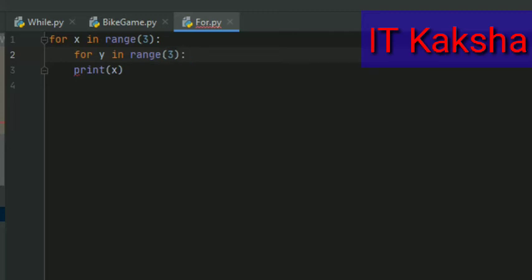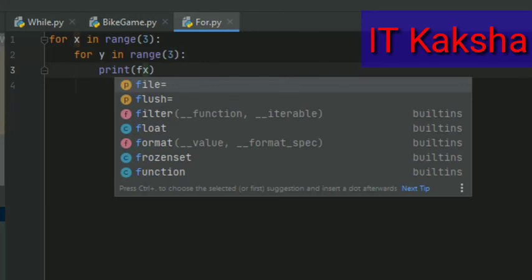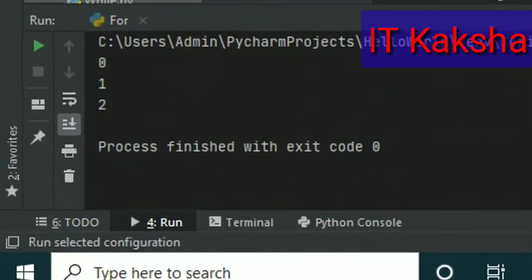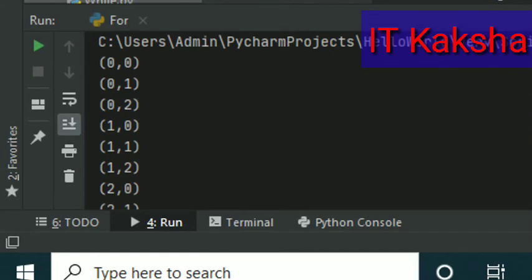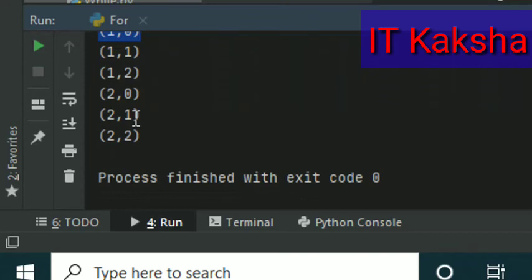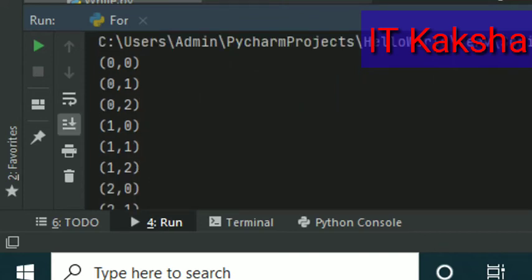Here I'm going to use a formatted string, this one. What's going to happen here is, see, it's giving me a result like this, 0 0, 0 1. It's like an xy coordinate it has given. 0 2, 1 0, 1 1, 1 2, 2 0, 2 1, 2 2. Like this it's printed.